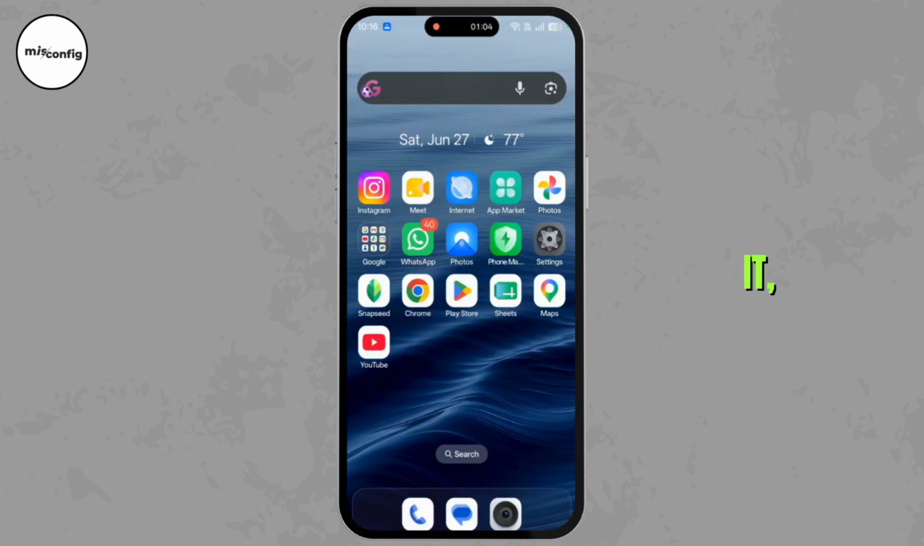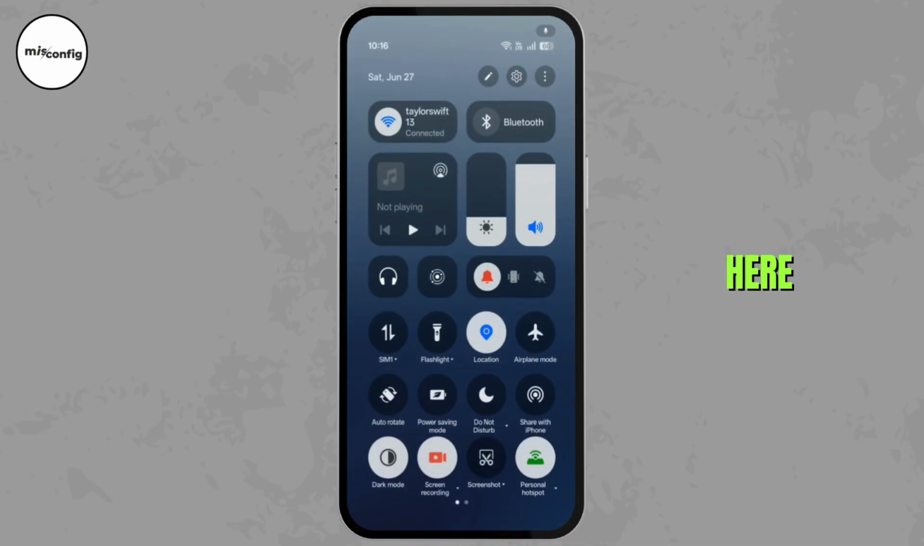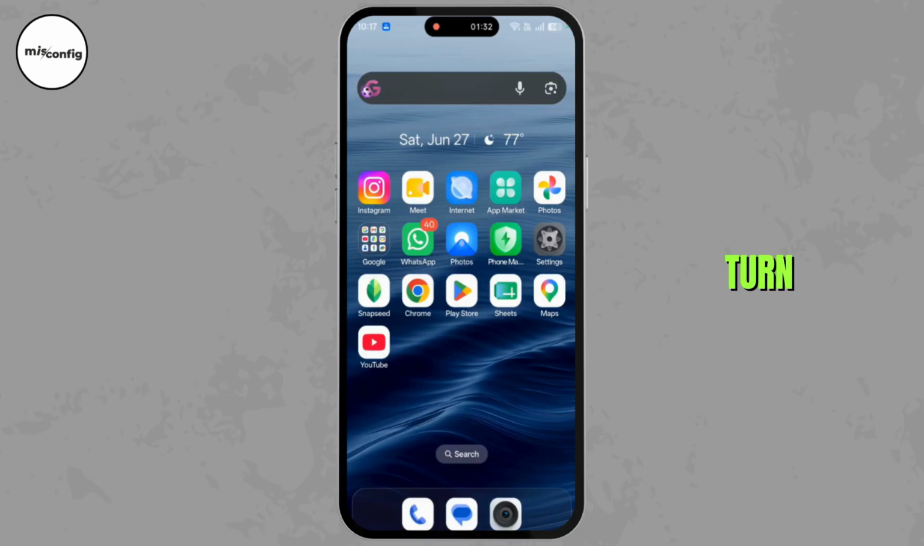Once you're done with all of it, every time you want to open your hotspot, what you can simply do is go to your control center. Here you will see a personal hotspot icon. You can turn it on or turn it off, and that's it. That's how you can turn on hotspot on an Android phone.